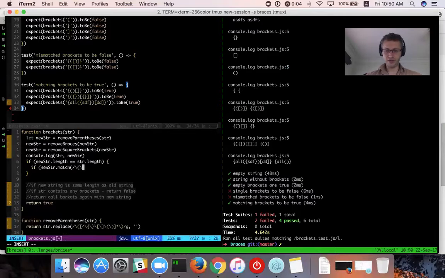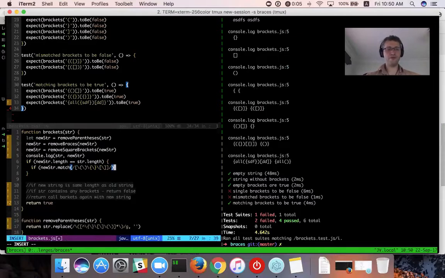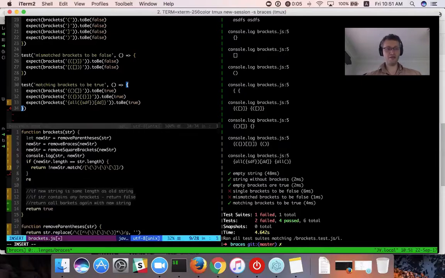Okay, let's go parentheses. Oh, and I only want one of them to fail. So that's there, braces, squares, close, close. Okay, so if that matches, I'm going to return false, otherwise I'm going to return true. Return not match. So then if it doesn't match, then, so if I have reduced something, I need to run this again. Return bracket.